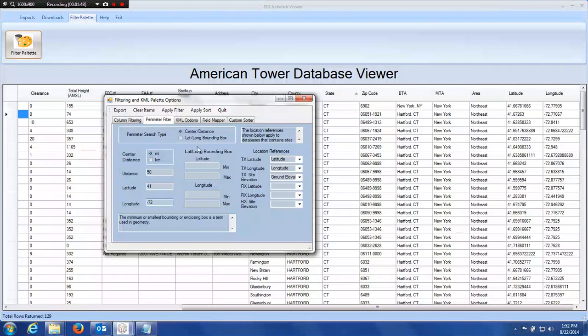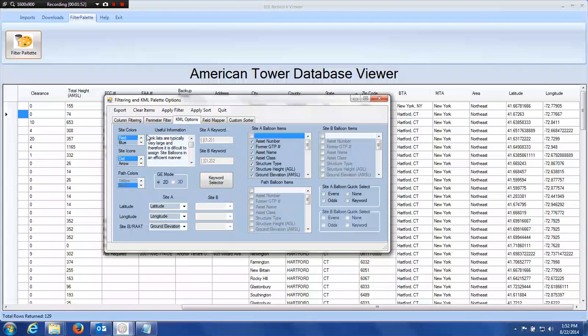I'm going to take these filtered records and go into KML options, and I'm going to choose blue. You have several site colors here. I'm going to choose blue, and I'm going to set the icon to be equal to a square. We cannot do path colors because this is a site-only database. So I'm going to apply the filter.